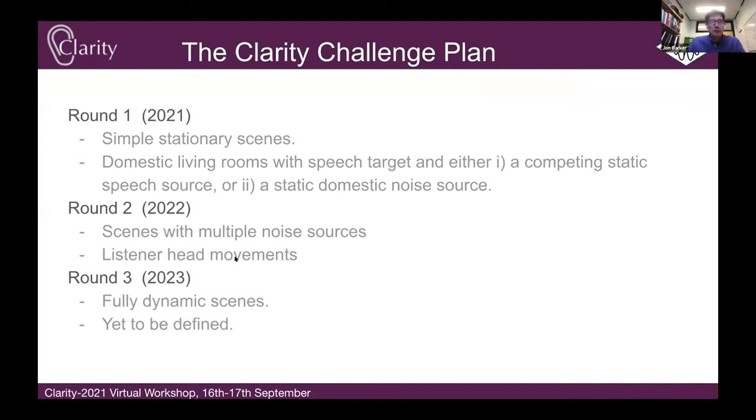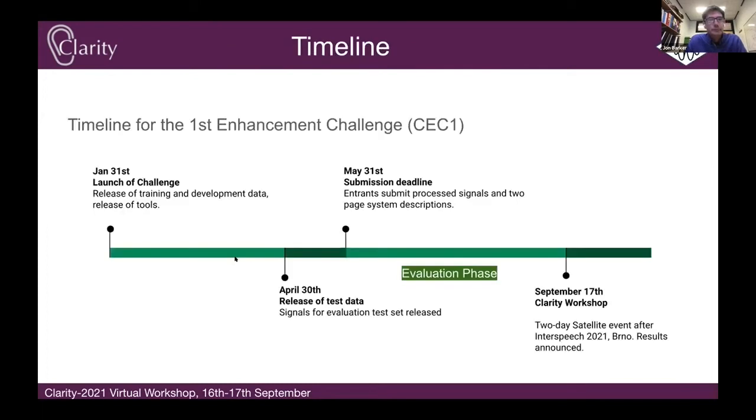And then the idea is we go into round 2, we'll start making things more complicated. We'll have scenes with multiple noise sources. We can introduce listener head movements. Round 3 is still kind of up for grabs, but the idea is there'll be some sort of fully dynamic scene. So the full spec of that is yet to be defined. And of course, the point here is that we're not the ones to define it. We're hoping to get input from people taking part in the challenges, input from these workshops, to make sure that we can keep these challenges relevant.